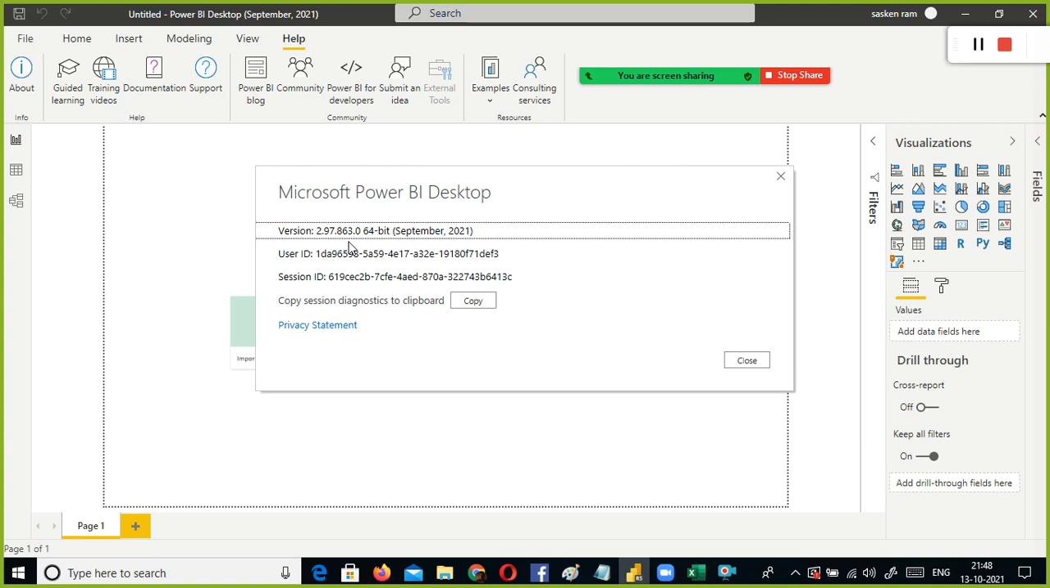In the interview they'll ask all these questions. Roughly if you say 2.97, but I don't remember the release and all. This is kind of a release, but 2.97 is the main version. They will ask you that in the interview.